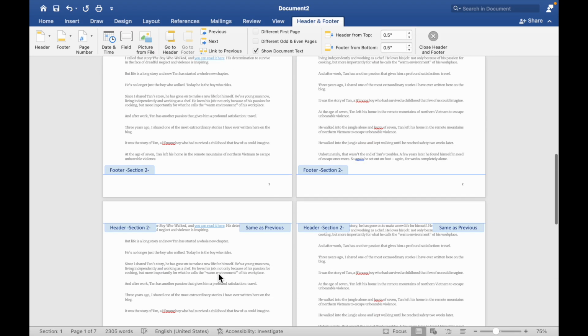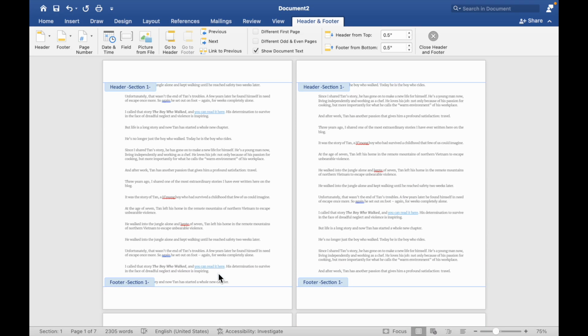So like this you can add page numbers from a specific page in Microsoft Word.